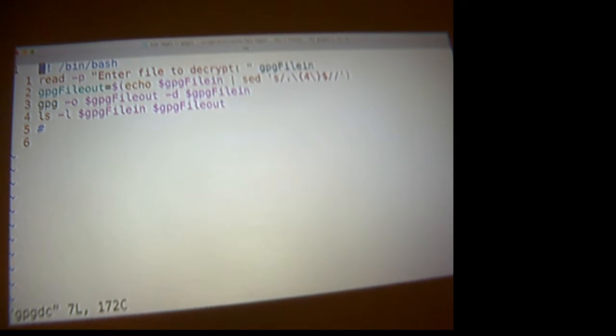GPG -o is the output file, this file out with the .asc stripped off of it. I'm going to decrypt the original file in. And then I always like to be sure, so I want to list the files again. I'm using the long listing because I want to see the date. The original file has the date that it was encrypted, and the decrypted file is going to have today's date, just a few minutes ago.